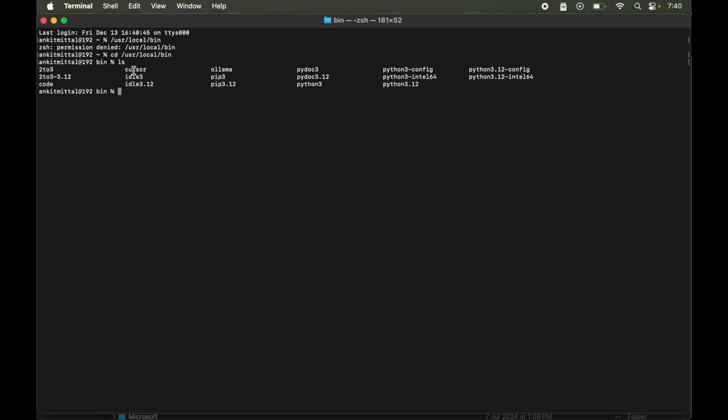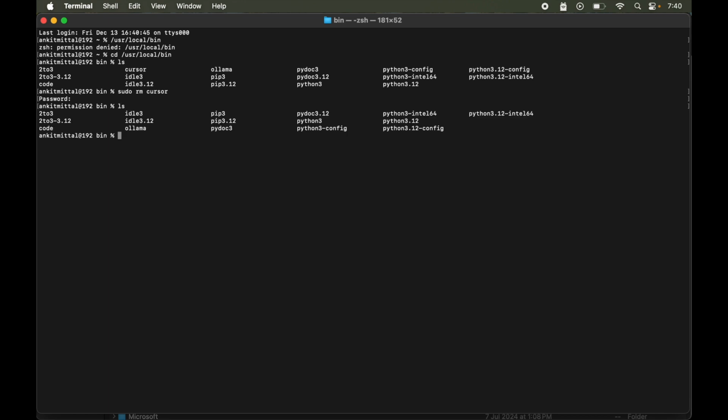So to delete this we will type sudo rm cursor and hit enter. Now we will provide the password of our Mac machine. Now the file is deleted successfully. Let's verify once. So if I do ls again, so the file is no longer present now.